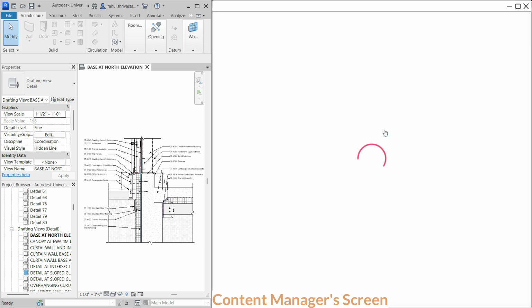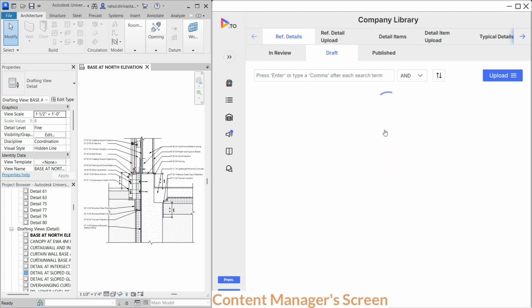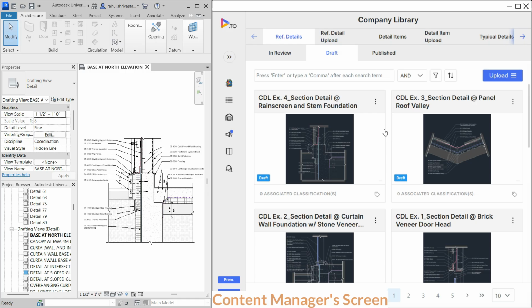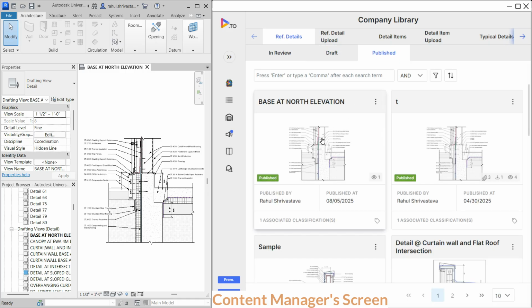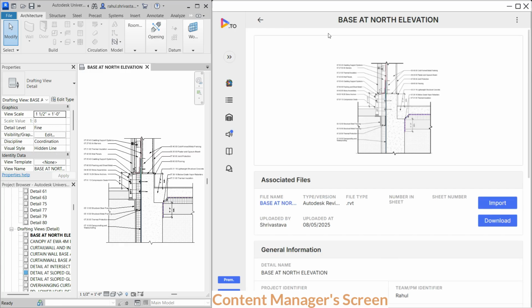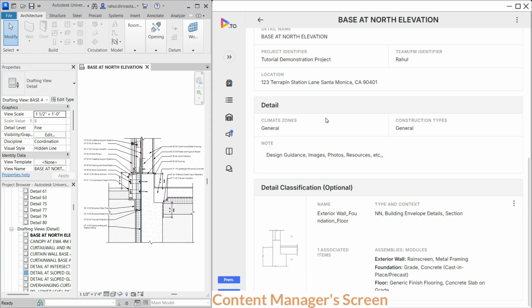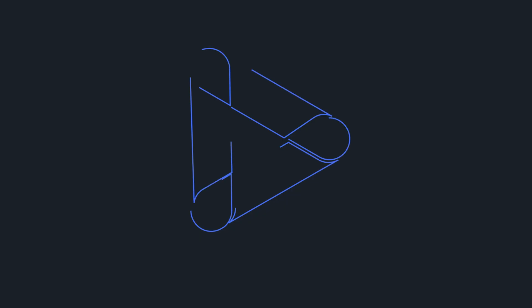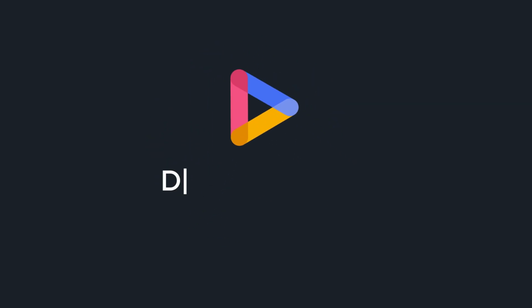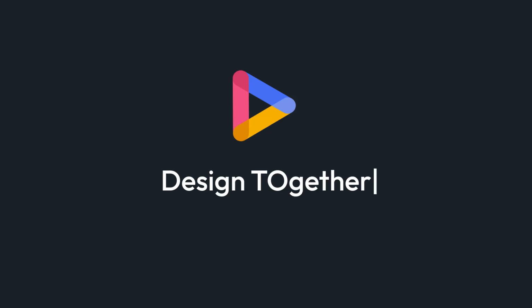From this point on, the process follows the same steps we covered in the previous video, where you publish the detail to the library. Once published, members and other team members can view the detail in the library and use it in their future projects. Now you know how to use the review system provided by the platform. In the next video we will dive deeper into how classifications work and understand them in depth.